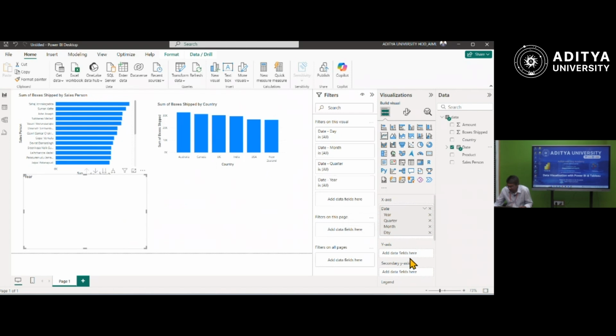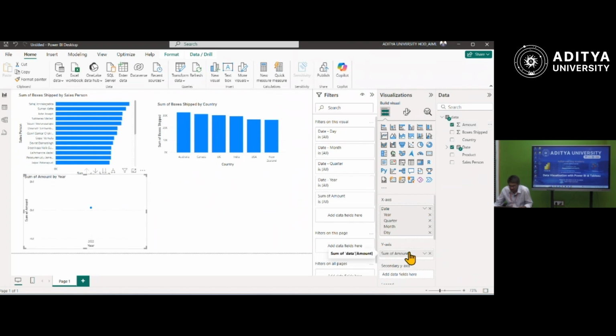Okay, and onto the y-axis, I will put my amount. I'll put my amount here. Okay, now see, you have got only a single thing. Why? Because by default, the date will be in a hierarchical way and it will be showing year-wise, quarterly, monthly, and daily. So now what I do is, on this date, you just click on here and don't take the date hierarchy, instead take the date.